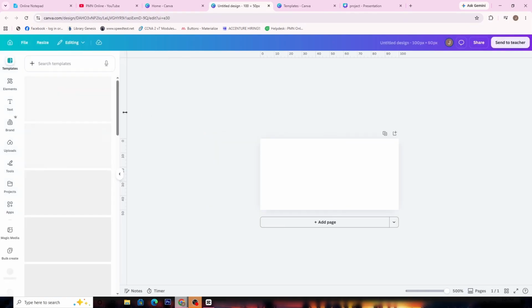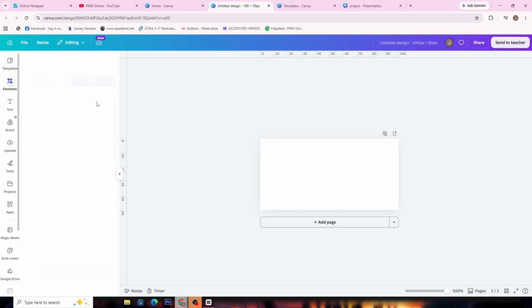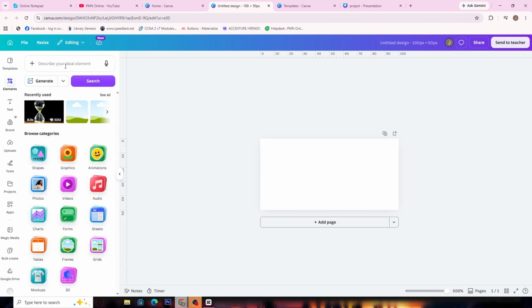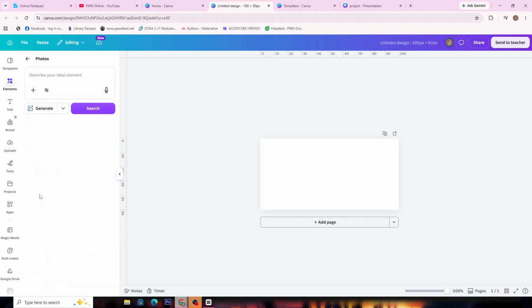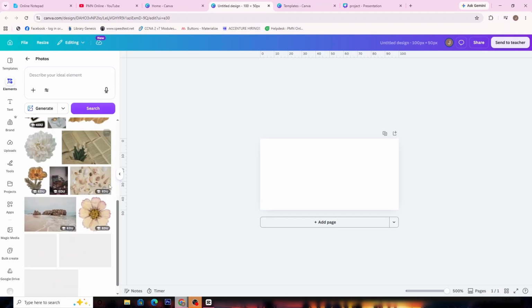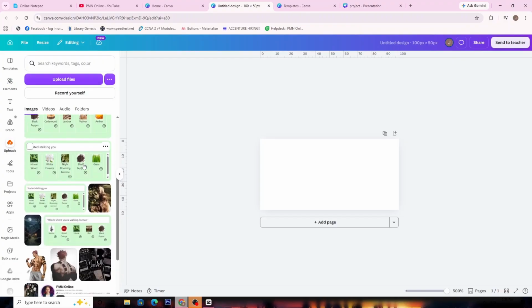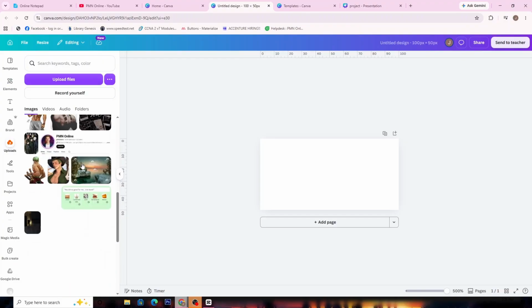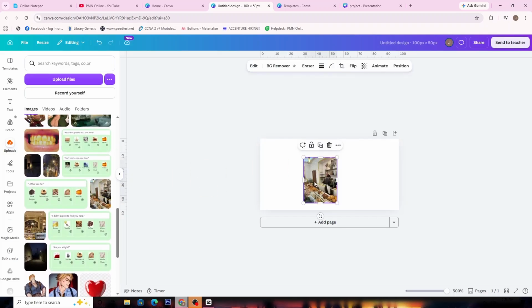On the left-hand side of the interface, you'll notice a tab labeled Elements. Click on this tab, and a search bar will appear at the top. Here, you can search for or upload the image you want to use. Canva offers a variety of free stock photos if you're just practicing, but feel free to upload your personal images, especially if you need to blur out specific details like a friend's face in a group picture or a sensitive item. Once your chosen image appears on the canvas, click on it to select it.